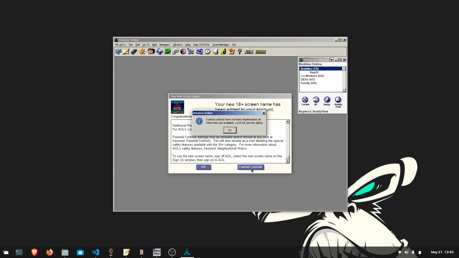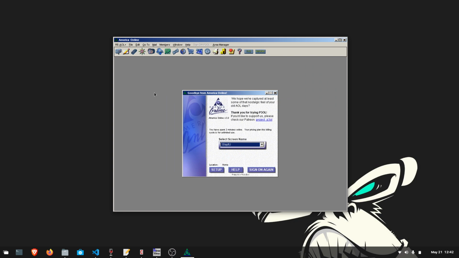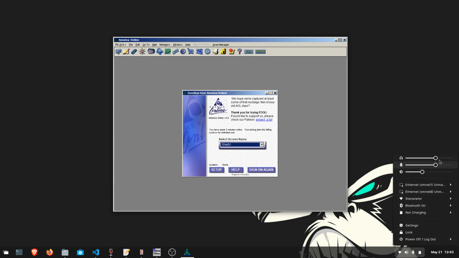So custom controls do not work right now either. I can't quite remember exactly what the custom controls went into, but I think it allowed you to change passwords maybe and do something with the PFC, the personal filing cabinet or something. I'm not sure. Anyway, it's disabled right now. So you click OK, and then if we are to sign off, goodbye. God, that's loud. Oh, my eardrums. I'm going to turn that volume down because it's killer.